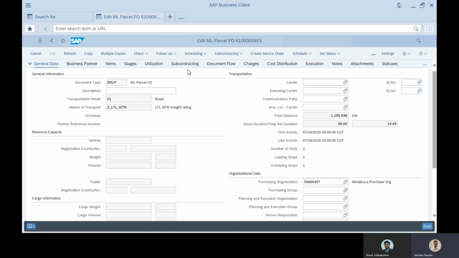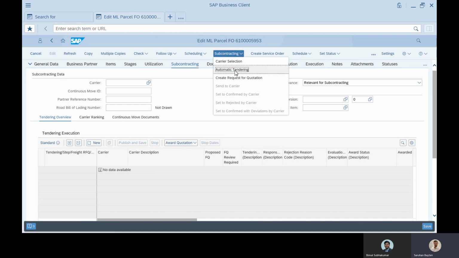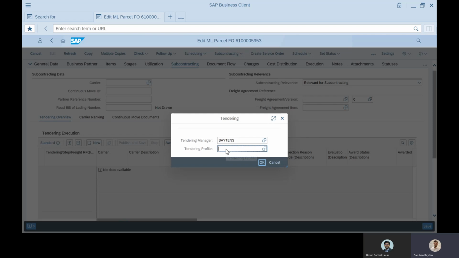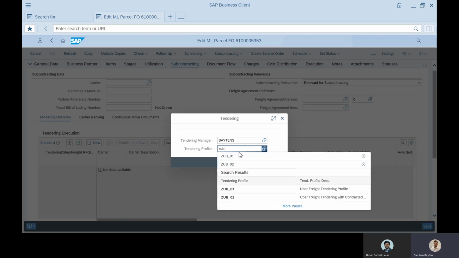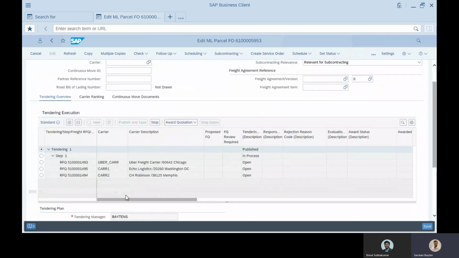Now I will start the tendering process. To do that, I will go to the subcontracting tab in the shipment document. To start the automatic tendering process, I click this button, and it asks me to put in the tendering profile, which we already defined in our system. When I click OK, we will send 3 different RFQs, like Bimal mentioned, to 3 different carriers, and one of those carriers is Uber Freight. So we will get a quote amount from Uber Freight instantly. I click OK now, and we start the broadcast tendering process.